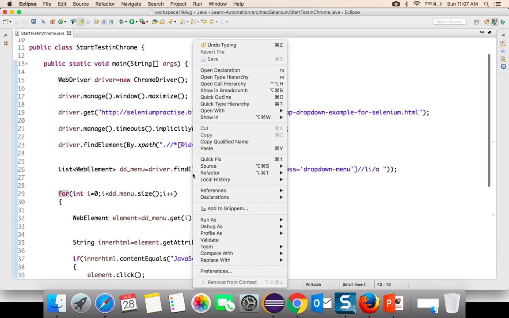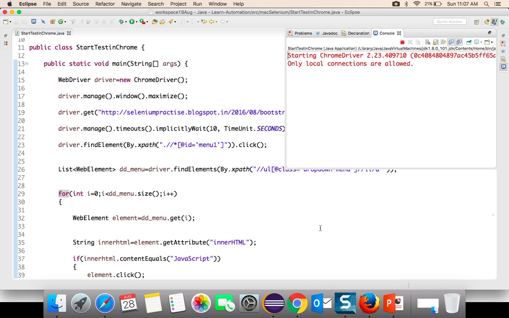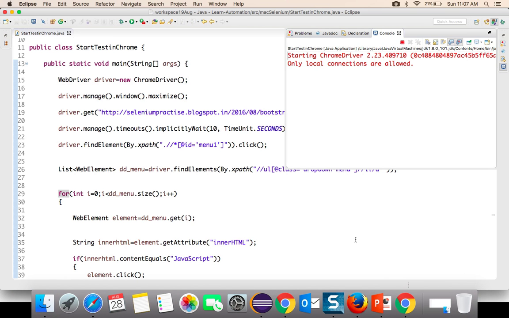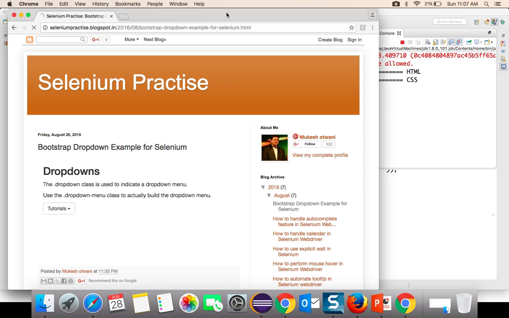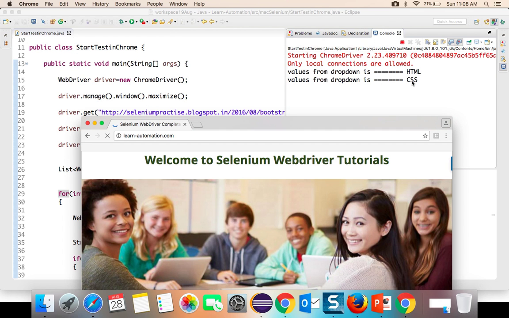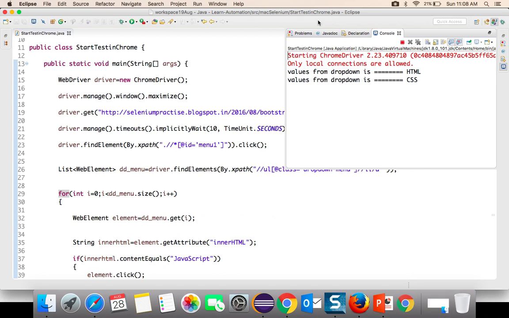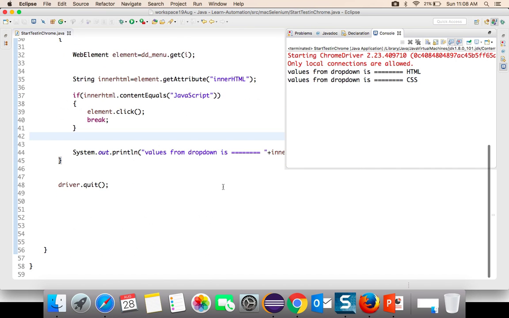Let's run this one more time, and then in the next run I will show you in debug mode how exactly it works. So it has started, and you can see that after matching with HTML and CSS, it clicked on JavaScript and it is navigating to my blog, and it's closing the session as well.